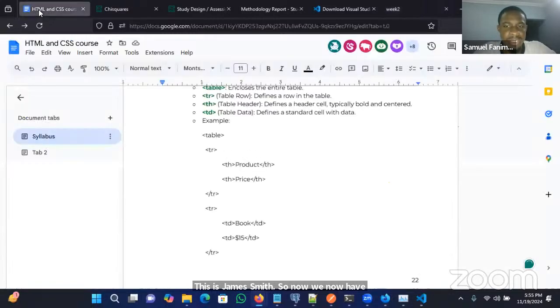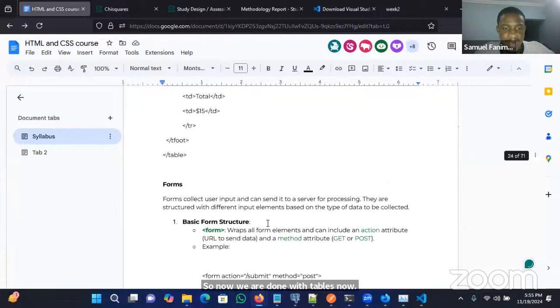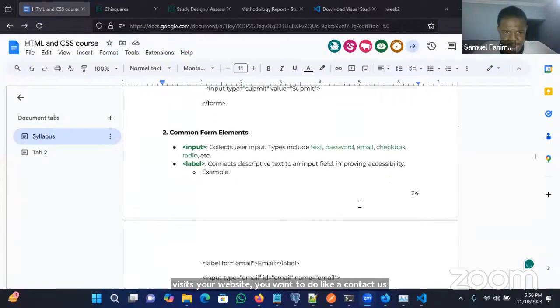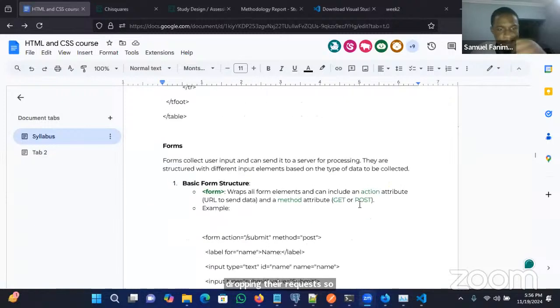So now we are done with tables. Now we are moving to forms. And what do we use forms for? We use forms to collect input from a user. When a user visits your website, for example a contact us page, they can fill a form and drop in their request.